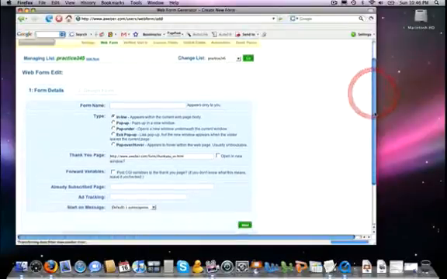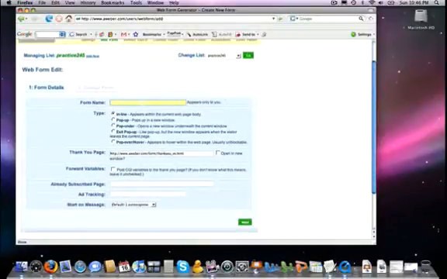And we need to first of all name this particular form. In this case, I'm going to call this inline, because I want to use this one directly on the website.